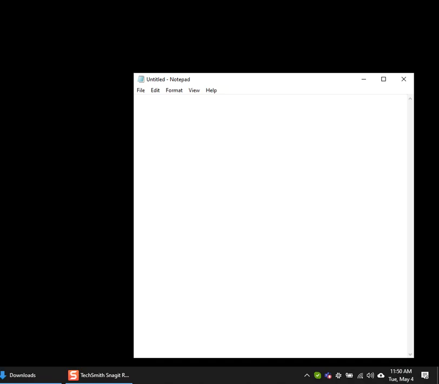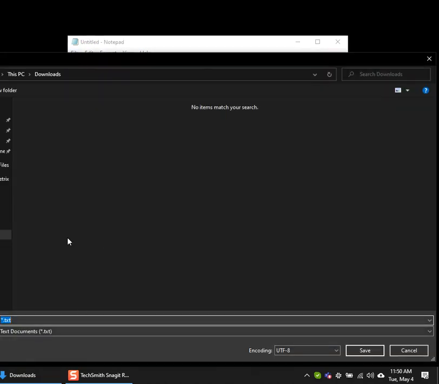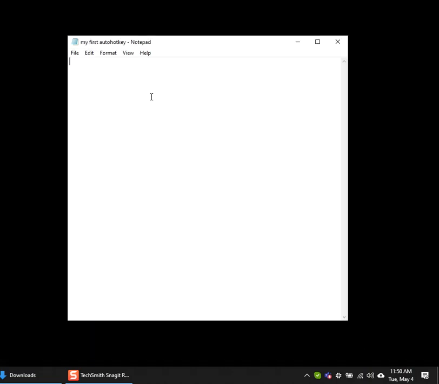We're just going to use Notepad. So if I type in my start menu and just type in Notepad, I can open up Notepad. And to save an Autohotkey script, you just save it as, you can say, my first autohotkey.ahk. AHK is the extension you need.